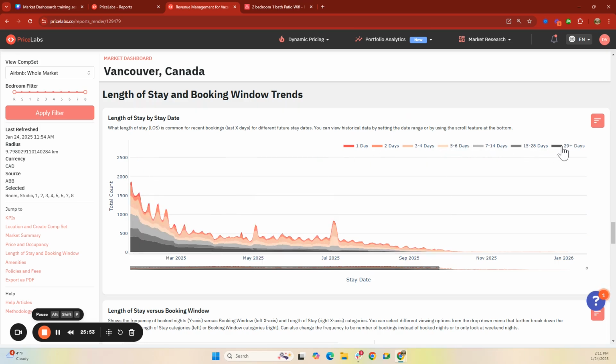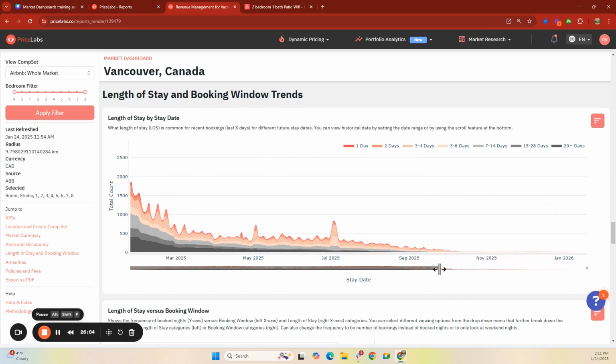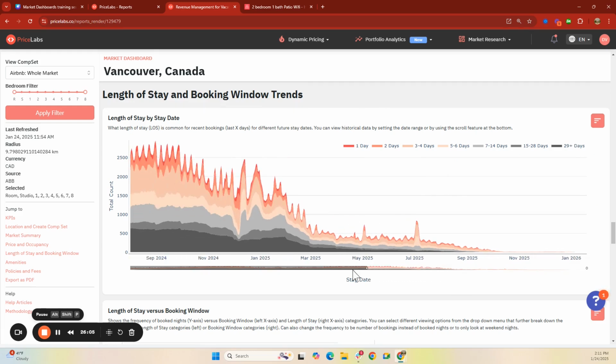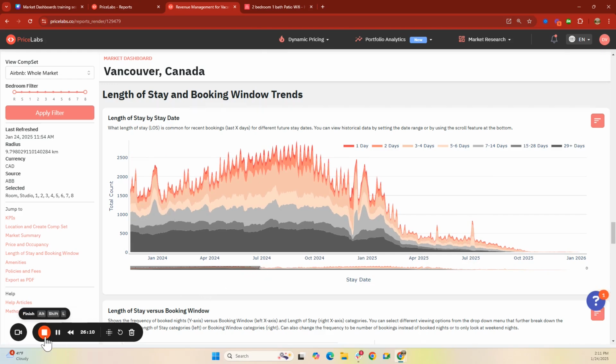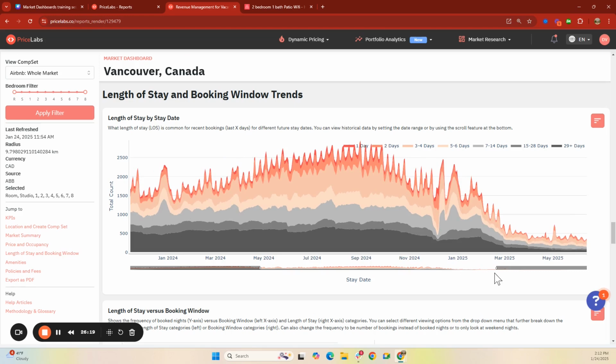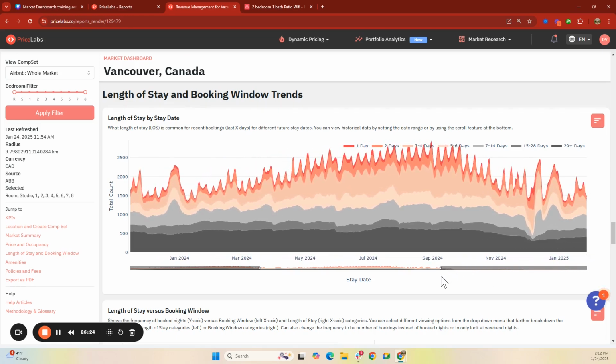Again, if you're like, well, I'm not necessarily focused on 29 plus, I just want to hide that, you can. And this again is forward looking. If I scroll this back, I can get an idea of historical length of stays. All right, so I pulled this back to give me January, basically last year. And I'm going to cut this off a little bit so I can focus on 2024.